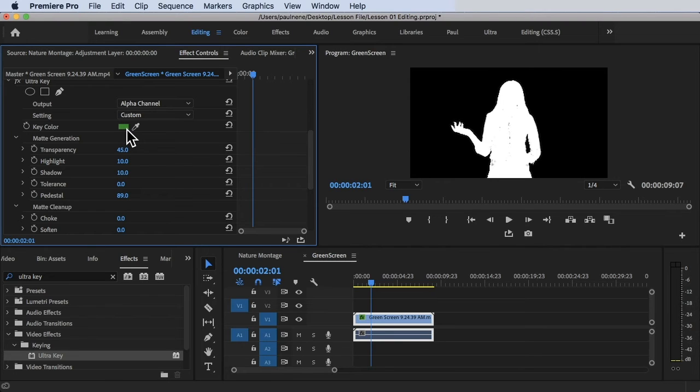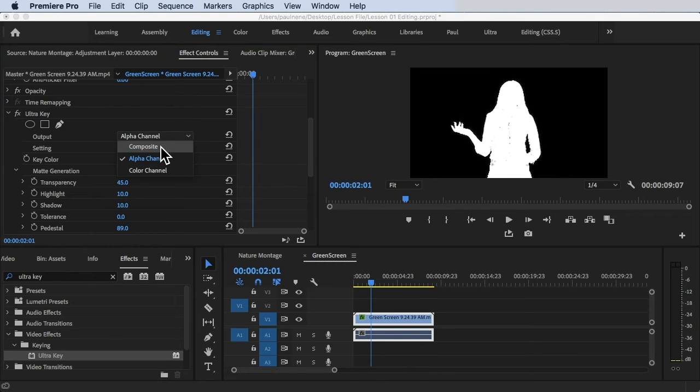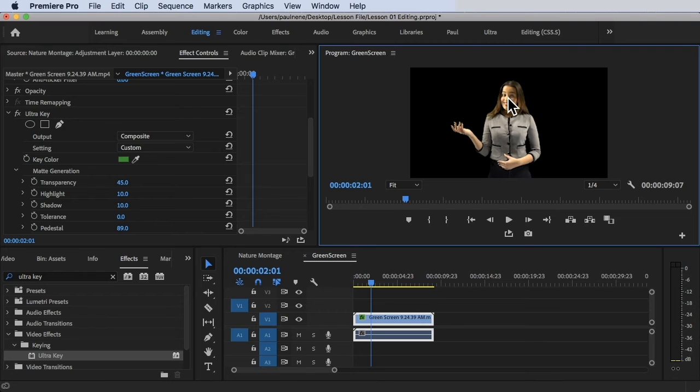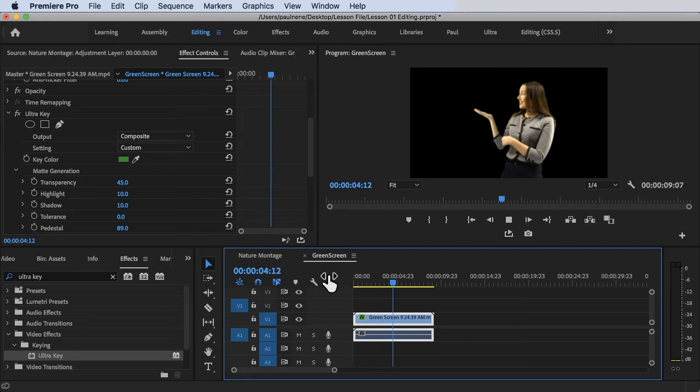Okay, so once you're done fine-tuning the green screen or the subject, we can go back to composite. There you go. Now once you play it, there you have it. Now the green screen was removed.